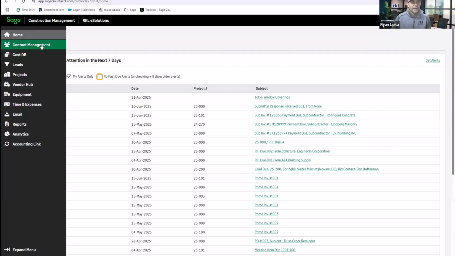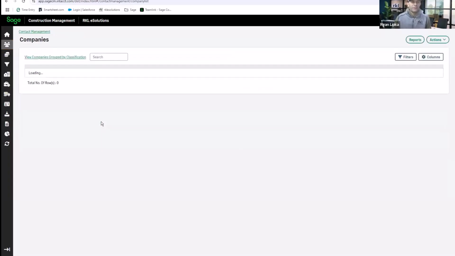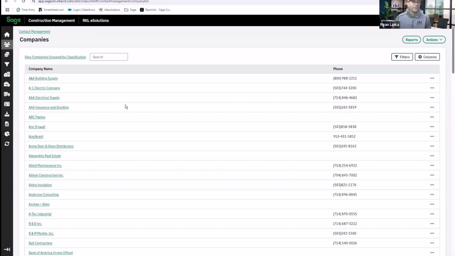And so we're going to start in the contact management area. The contact management is going to contain basically any contact or company in relation to our leads or our projects. So this might be our customers or subcontractors, suppliers, architects and engineers, the owners themselves, our internal employees as well.